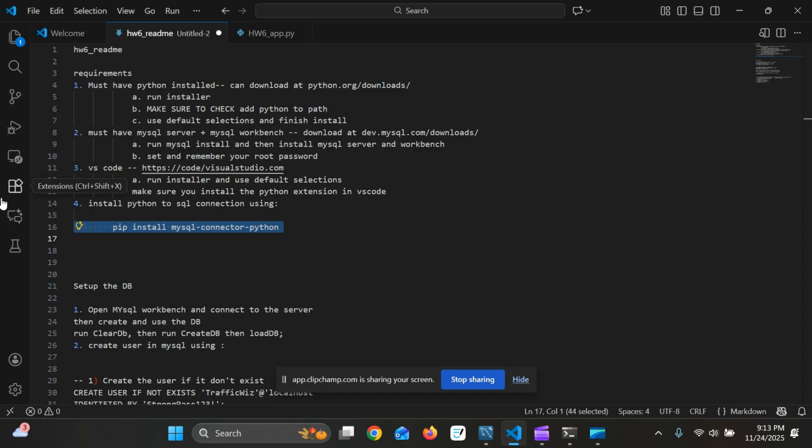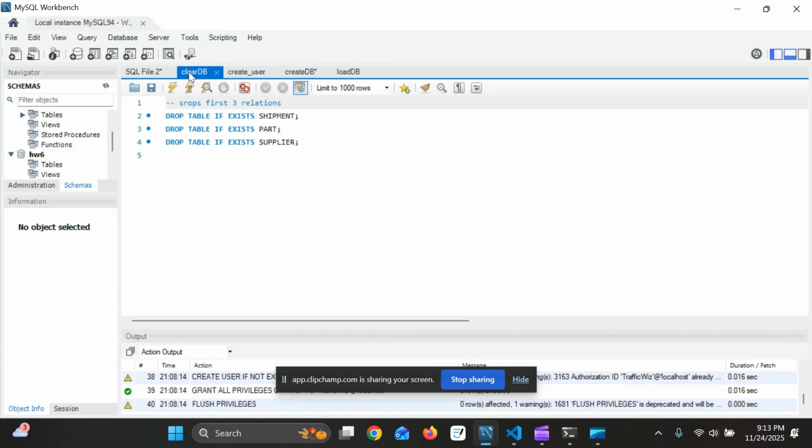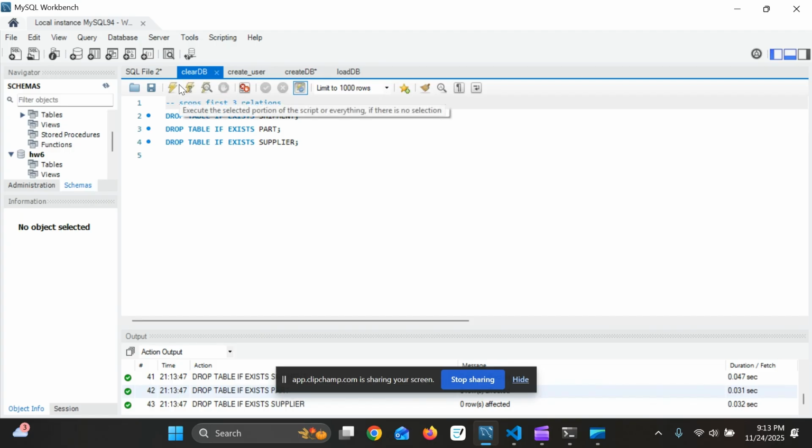For the database, there's four main scripts: cleardb, createdb, loaddb, and create_user. First, I run cleardb.sql in MySQL Workbench. This script wipes out all the Homework 6 data so that we're starting with fresh data every time.